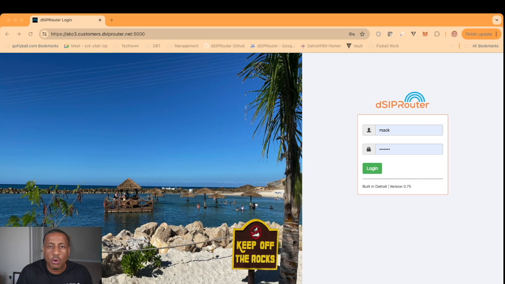Okay, so let's first review how authentication works today inside DSIP Router before we've implemented LDAP support. When you install DSIP Router, it generates a set of credentials for you. The username by default is admin, and the password is this long string. So let's go ahead and log in as that user. So admin, and let me grab the password here of the long string that gets generated. All right, let me paste that in.